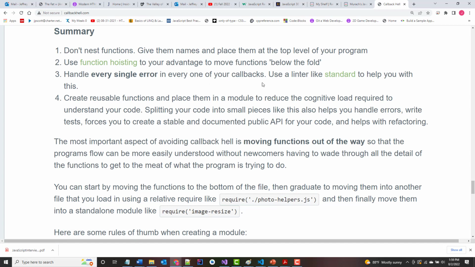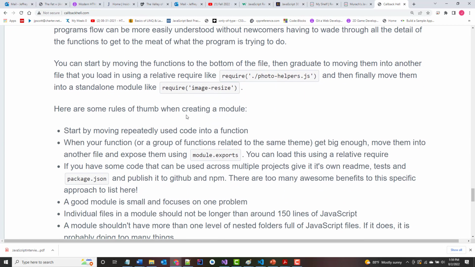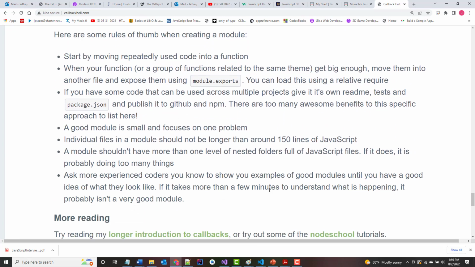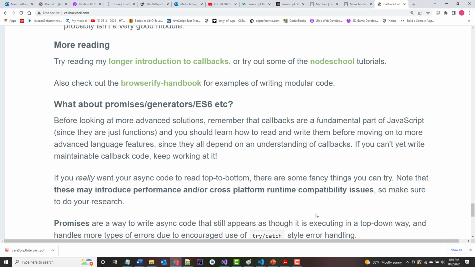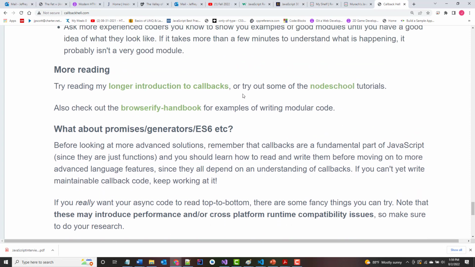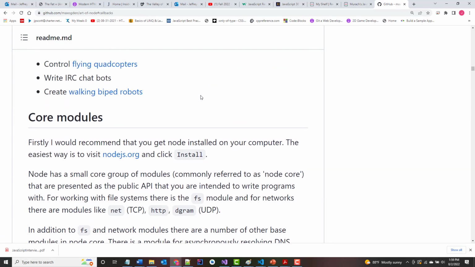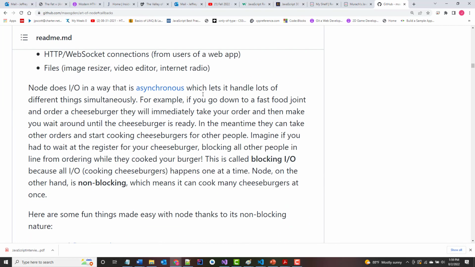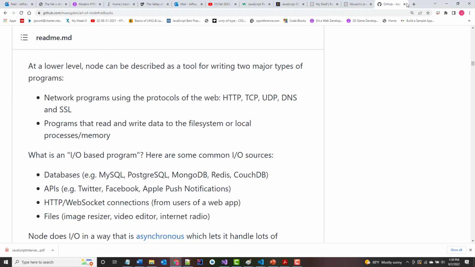Handle every error in one of your callbacks. Use a linter to make sure you're doing that, and create reusable functions. When you create modules, I'm not going to read to you. Here are some rules of thumb. So it says, try reading my longer introduction to callback, or try out some of the Node School tutorials. So if you click right there, boom, you can find out some more information. All right, I'm just going to leave it at that.